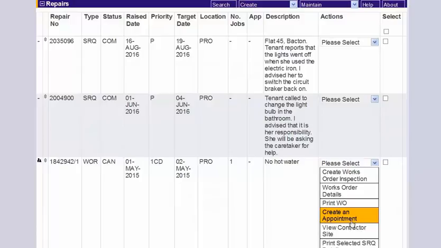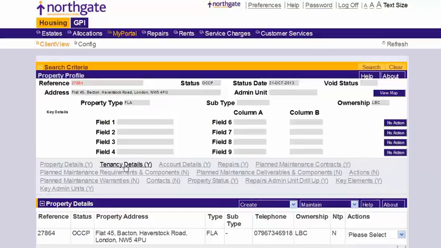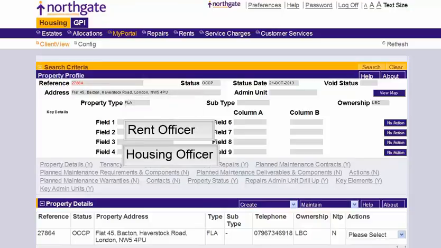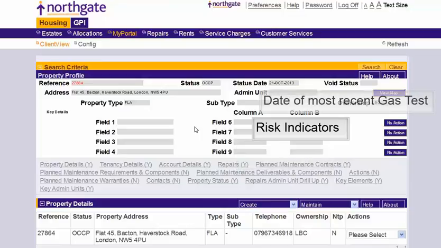Similarly, if I want to look at the tenancy details, I can simply click on the tenancy details quick link. Looking at the property profile here, something to be aware of is that these are configurable and they're currently being developed in Camden. So although blank at the moment, in the near future, they're likely to contain things like the number of bedrooms, the rent officer, the housing officer, along with information about vulnerability, risk indicators, and the date of the most recent gas test.